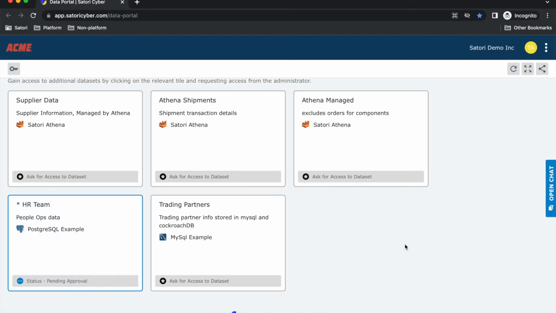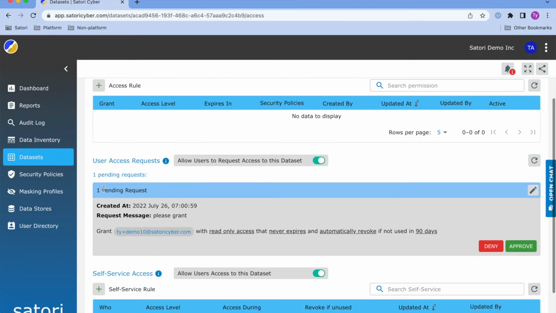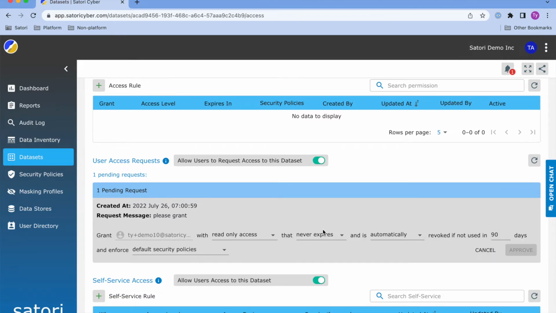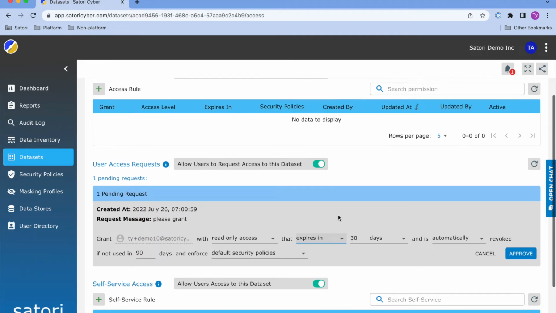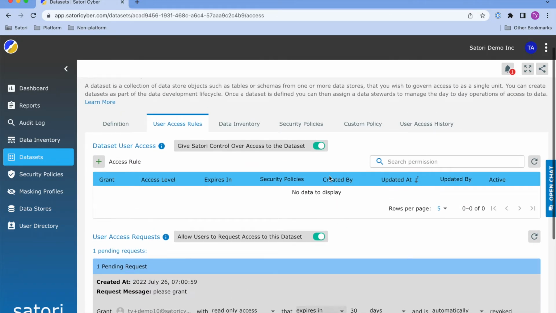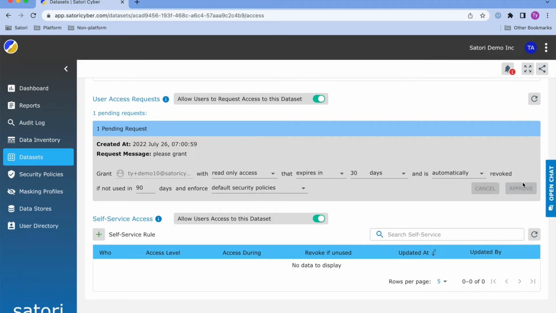pending approval. Back in the main application, under the user access rules is a new pending request, and they can choose to leave these defaults or override it. So in this case, I'd like this analyst to have read-only access that expires in 30 days. I don't want to have to think about this in the future or turn off their access, that kind of thing. And we can choose which security policy they have. This data set has a default security policy that suppresses PII, so I'll go ahead and click Approve.